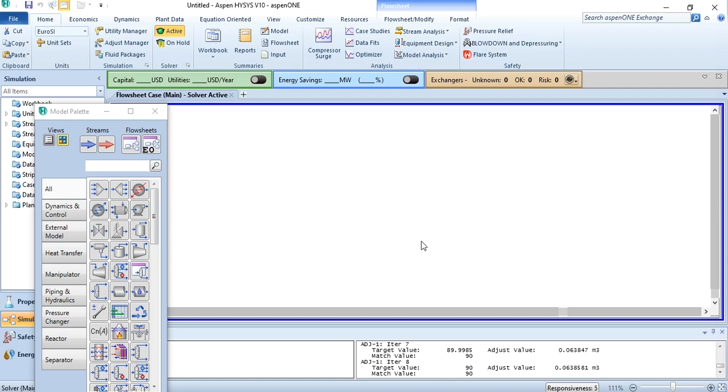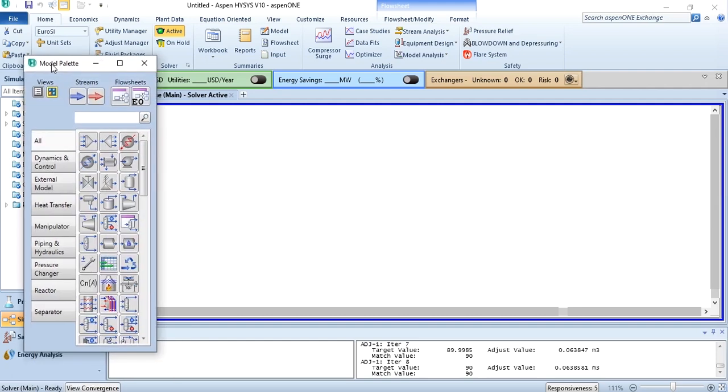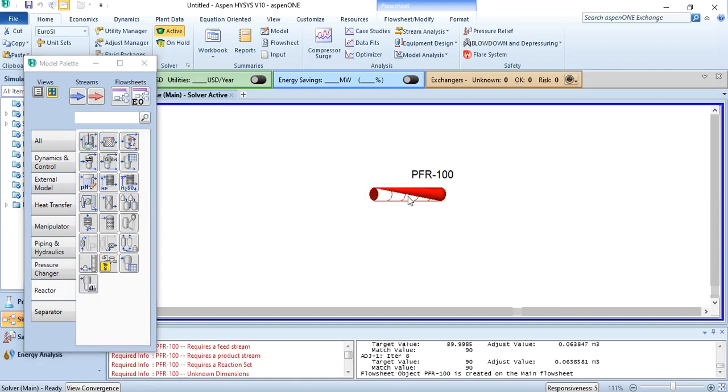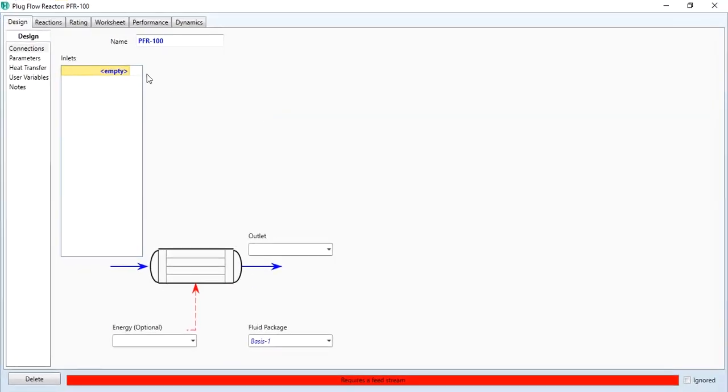So let's quickly go back to Aspen HYSYS, and I will start from the file where we ended previously. The reaction set is specified, everything is specified over here. We are not going to start from scratch by adding the components, fluid package and reaction, but we will go to the reactor, select this plug flow reactor, add it, and make the connections. The feed is added over here. This is the outlet. We can specify it as outlet or product.